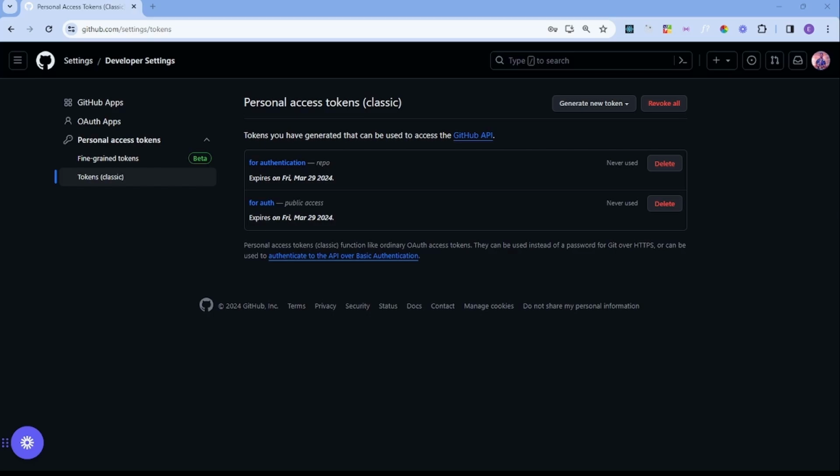Remember, I said this is a one-time token or one-time password, which means if I refresh this page, I will no longer see this here again. So please take note of that.